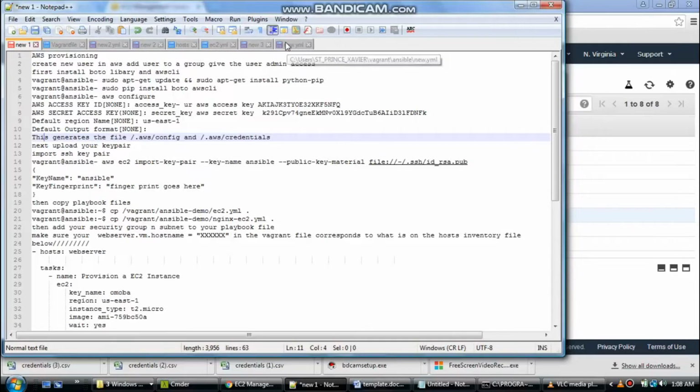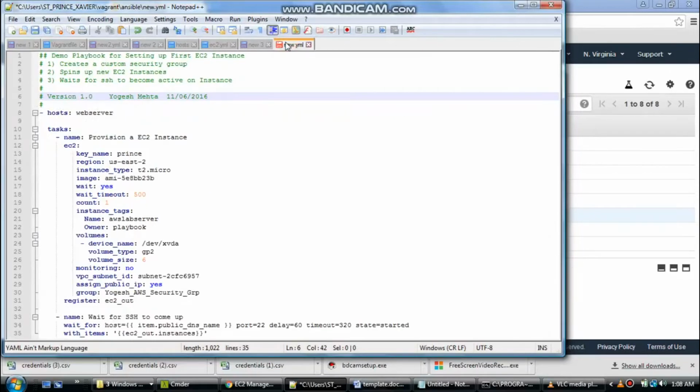Now let me show you the playbook. All playbooks are saved in a YAML file with a .yml extension. You could name it whatever you want, but this is the playbook I'm actually going to use to connect and create this instance.